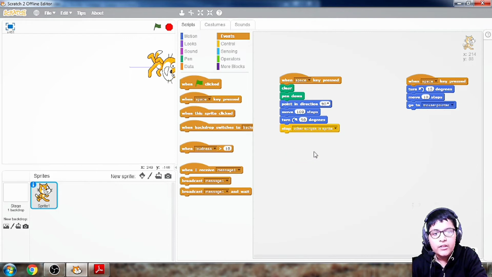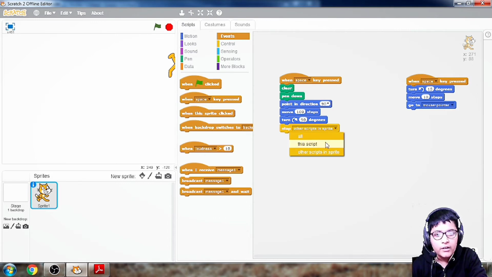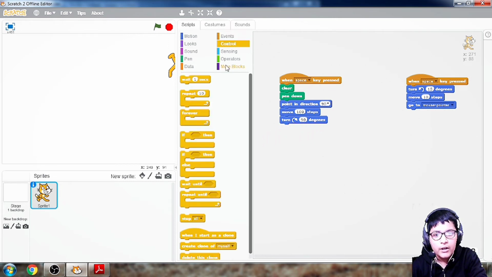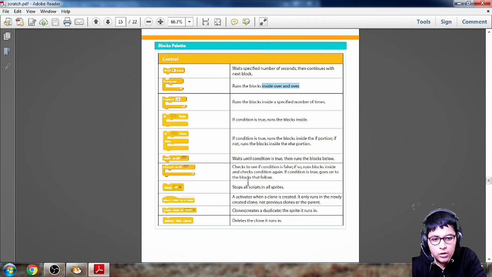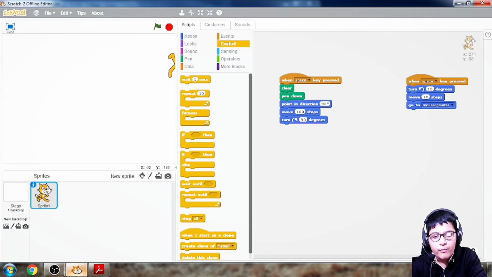But you can use it for other scripts in the sprite. As soon as this completes, other things will stop. Or you can use it for all. This one for this script is, I think, guys, useless, because only when these tasks are completed will the turn of this block come, and it is already at the end. So it means that it is going to be of no use. Let's just read the definition. Stops all scripts and all sprites, obviously.